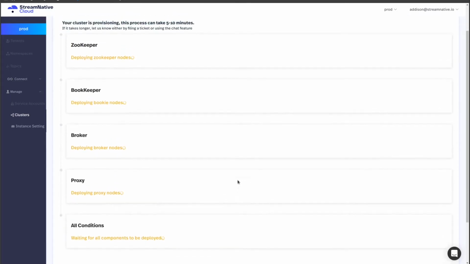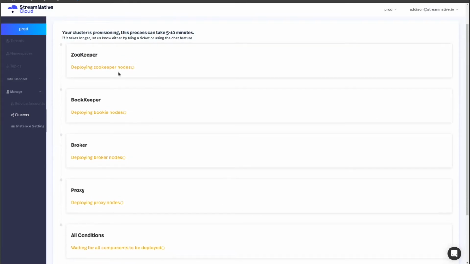And as we get started here, I just want to talk a little bit about what's happening. As mentioned, StreamNative Cloud is a fully managed cluster provisioned on underlying cloud providers. So at the moment, we're spinning up Zookeeper, Bookkeeper, Broker, and Proxy nodes that are all being created according to your specifications. As mentioned, these take a few minutes, and so I'll just pause this for a second and get back once we're ready to work with this cluster.